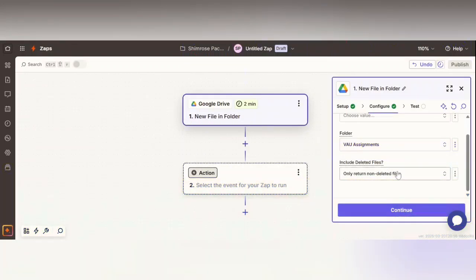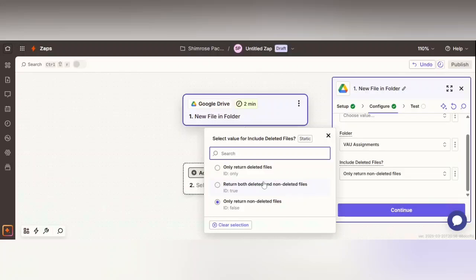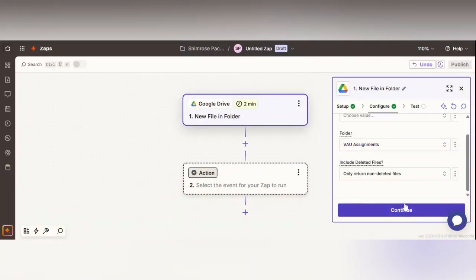And then you have 3 options to select under include deleted files. We have only return deleted files, return both deleted and non-deleted files, or only return non-deleted files. So let's say, for example, this one. And then click on continue.